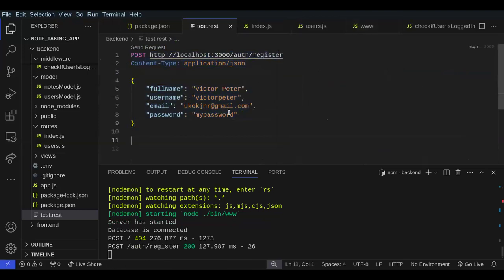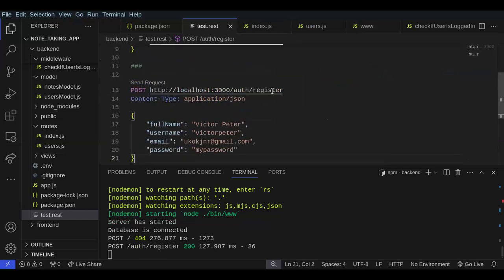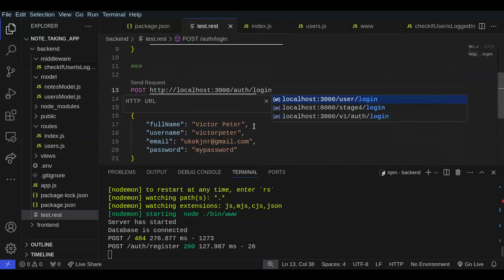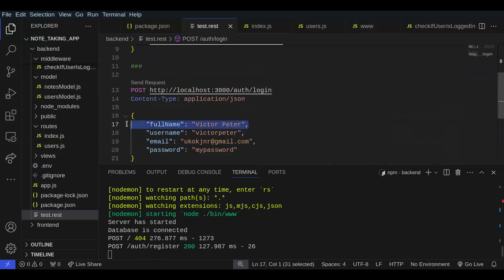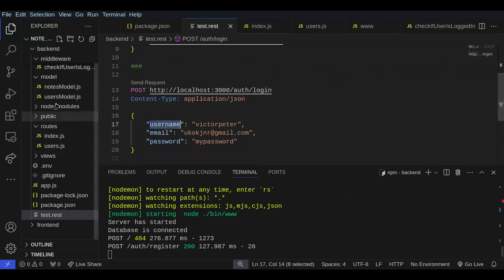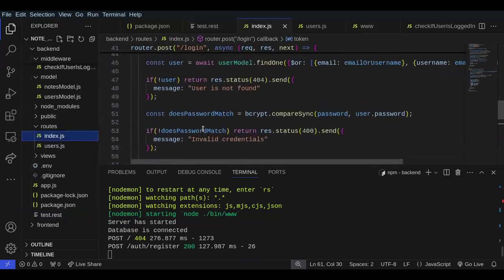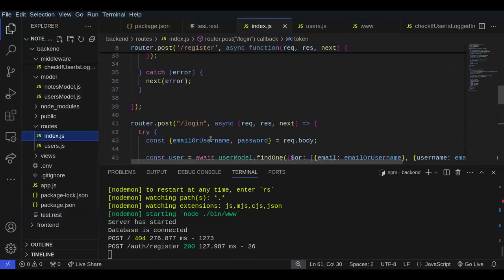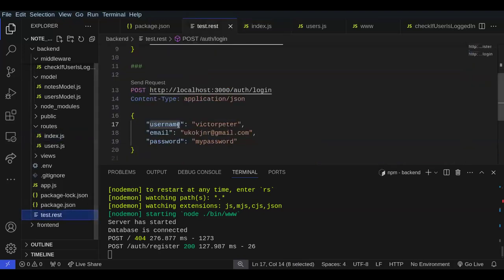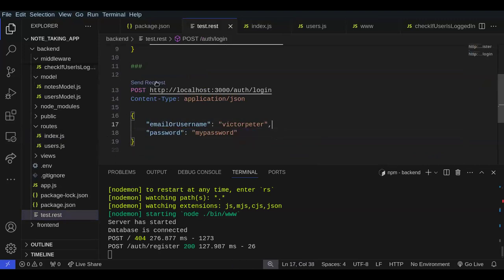Oh, I like this first attempt thing. I wrote it for the first time and I'm testing it and it's working. Wow. Login. So login now, right? Login accepts a username or email. So what I can do here is I could say test.rest, username or email, and then my password. So I can decide to use my username or my email.